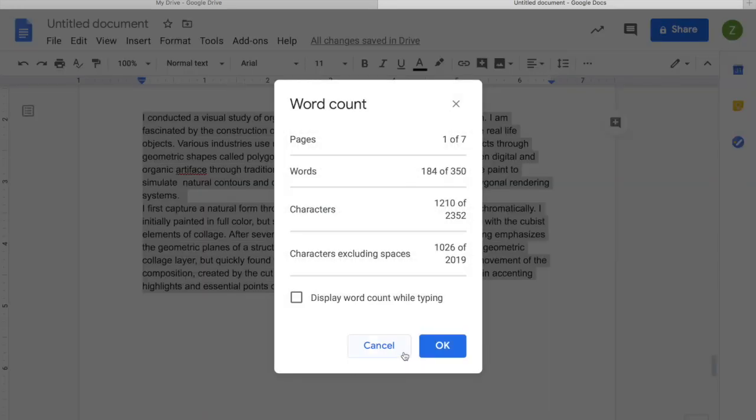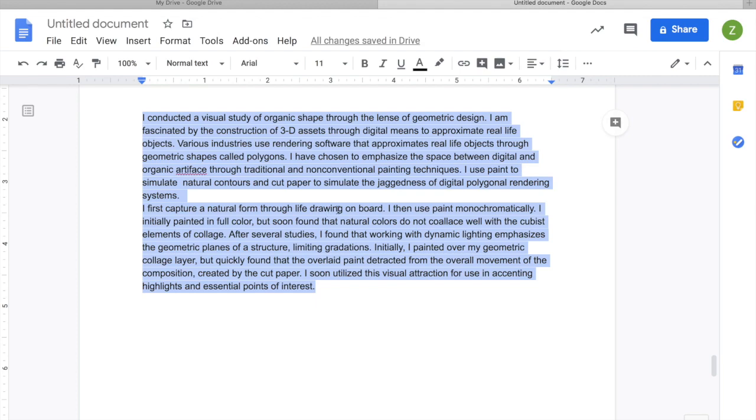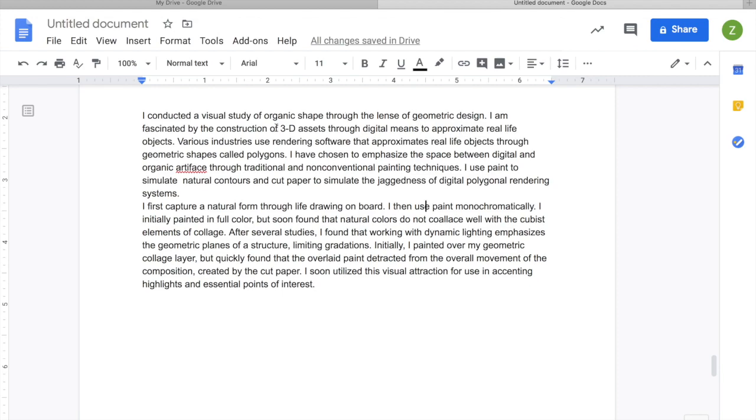Let's do a word count. About 10 words over, but I'm almost right on the money where I need to be. So what can I make more concise?